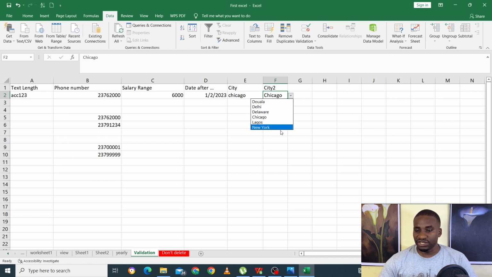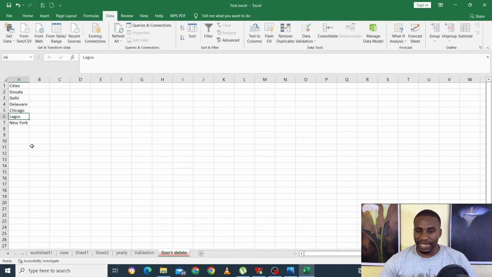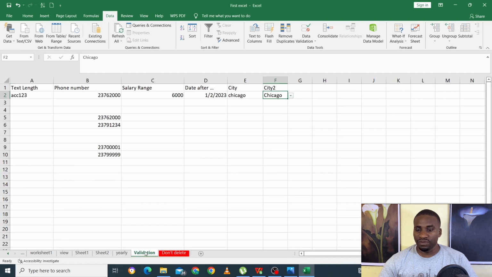Which means each time we have a new city, we need to always go back and select the range that is current, so it keeps increasing. You could make this more flexible, because that's something you maybe don't want to do. So there's a way to make this more flexible. And how do we do that? We would now go here.